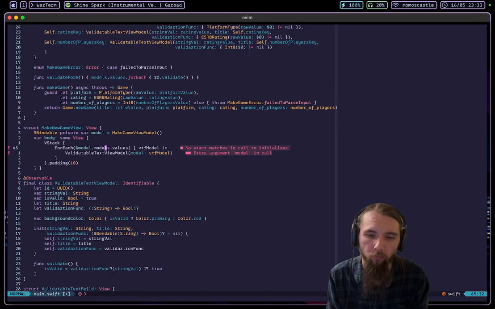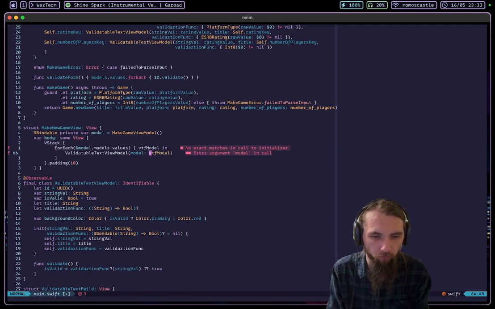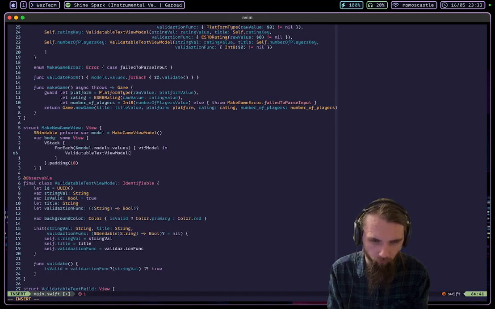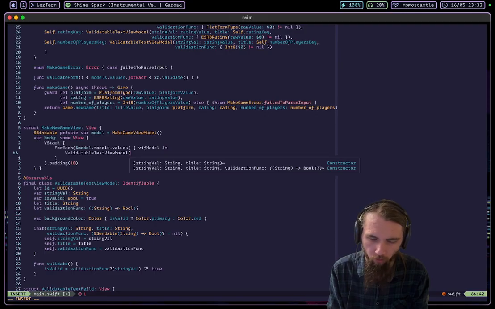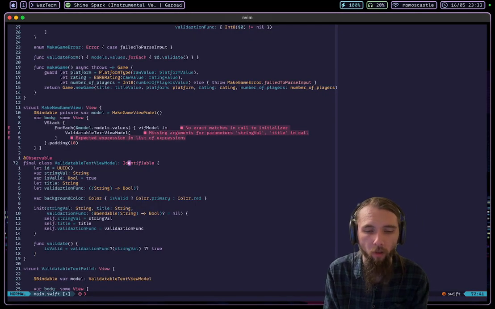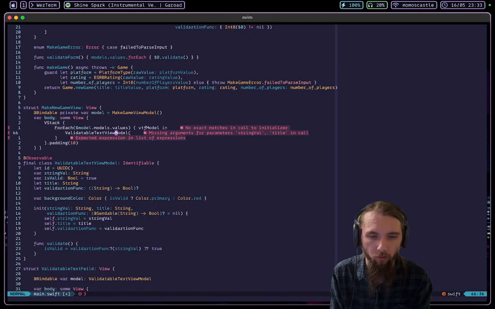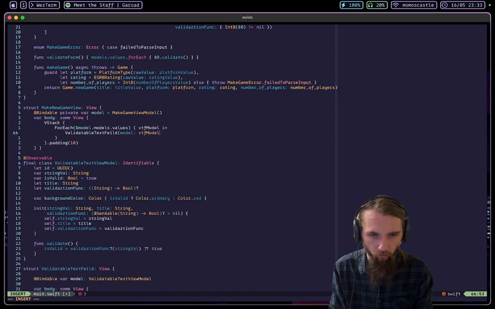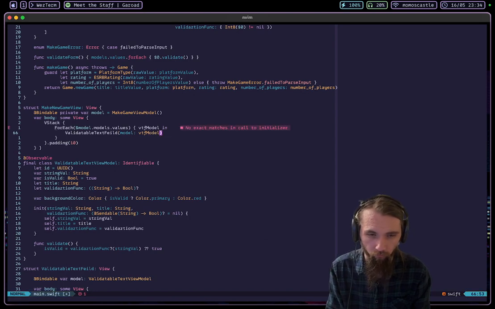Bugs me right now because buggy. Just want to bump there. Validate. Come on. Why are you still lying? Oh, because that's a text view model. Ah, see. I yelled. Model. VTF model. Better?